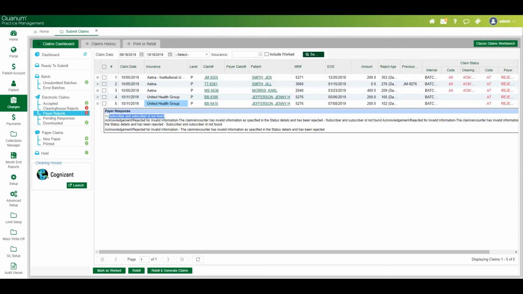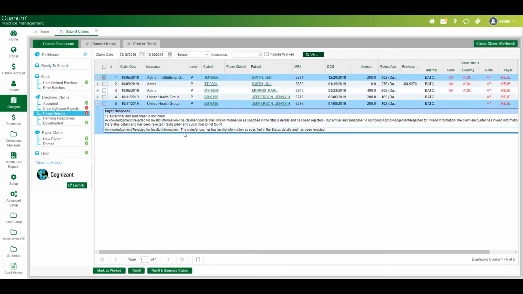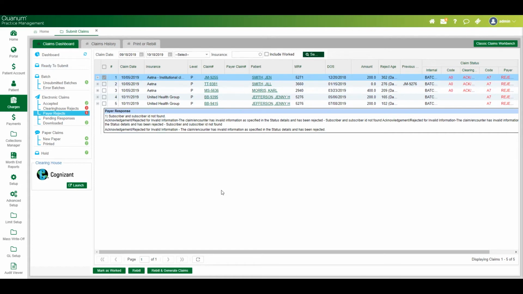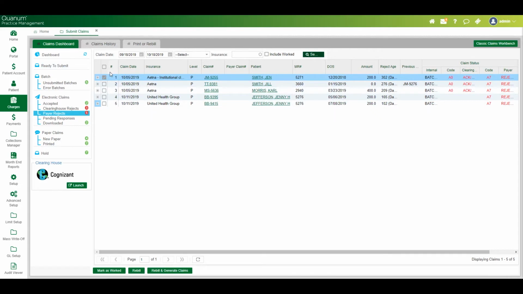Now, also on the screen, you can rebuild a claim. So let's say you made the fix, you changed the information, updated it, and you want to rebuild this claim. You can check the box here. There's a rebuild option. You can hit the rebuild at the bottom, and that claim will be rebuilt. Once you rebuild, they will again show up on the ready to submit list, and then you just follow the batching process again.